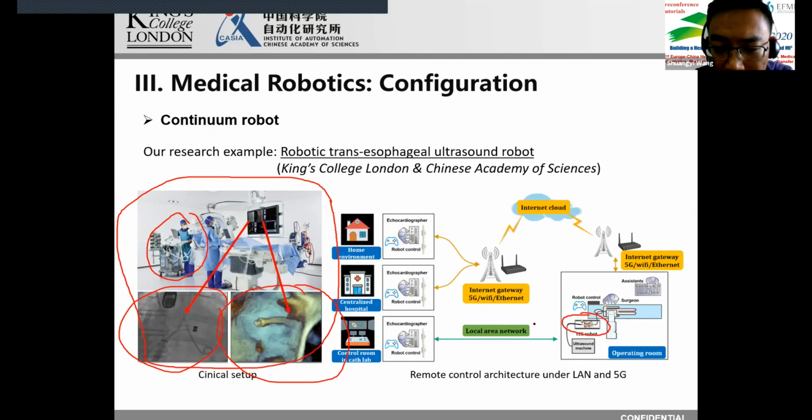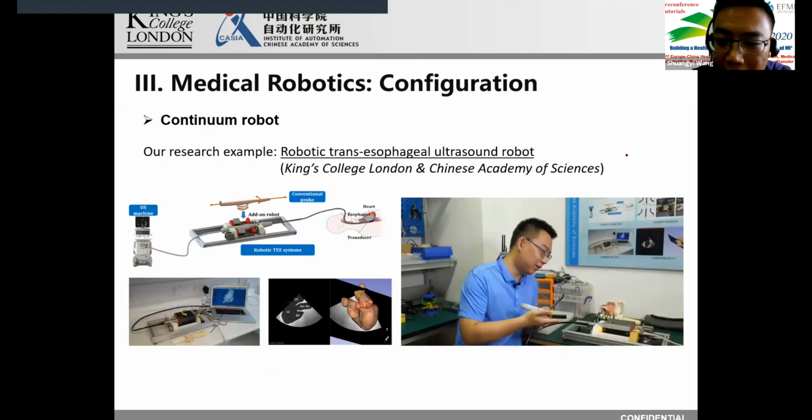And our operator can be somewhere remote. They can be in the control room in the adjacent room, or in the centralized hospital, or they can even be in their home environment. So the control can be done remotely over the internet and 5G or a local area network. So we built this robot.